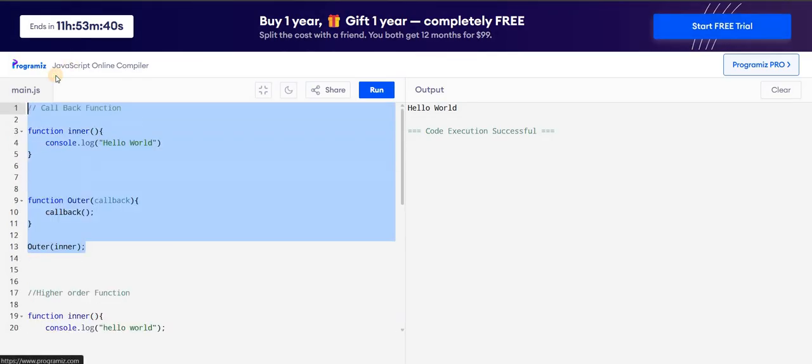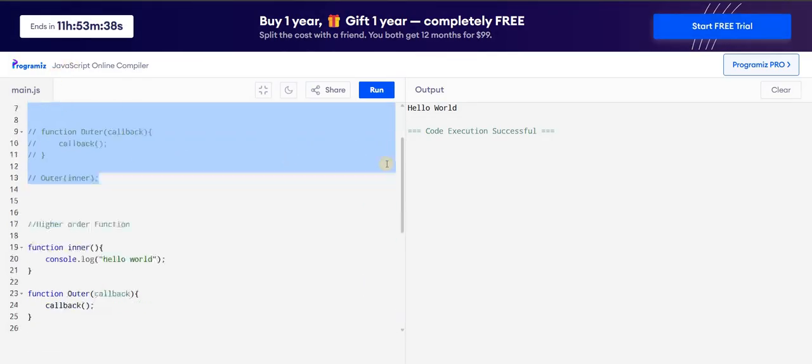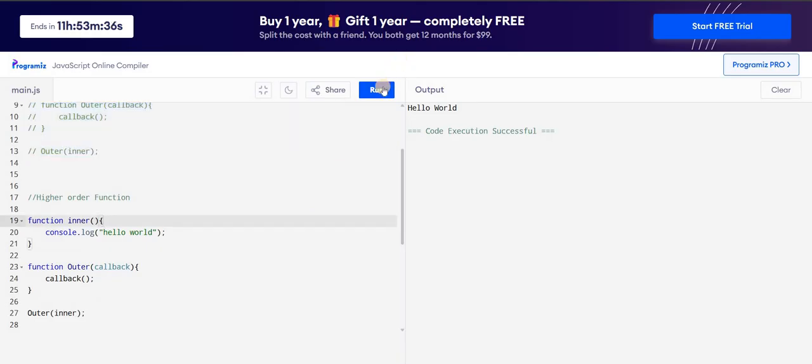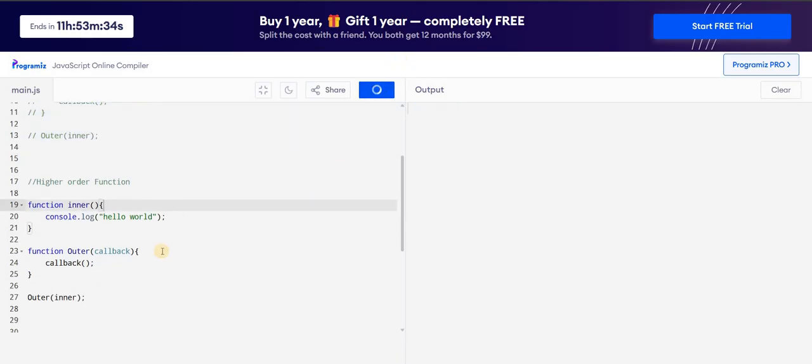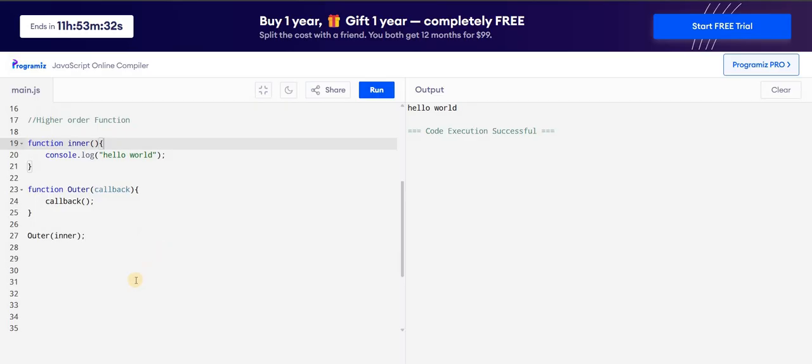Let's see. Here I'm commenting out the above code, and I'm executing this. Yeah, these are the main concepts and main examples of higher order functions and callback functions. I think you got an idea about what higher order functions and callback functions mean.